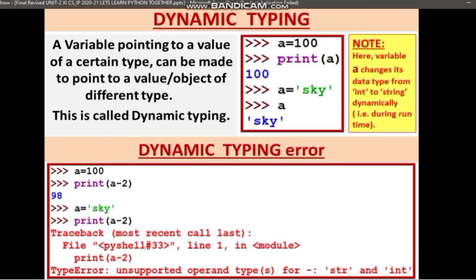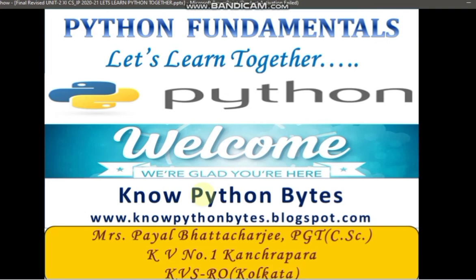So hence we have learned all about variables, variable internals, L value and R value, the different types of input and print functions, and dynamic typing, and how we can assign values to variables, swap values of two variables, and take different values to different variables at the same time.